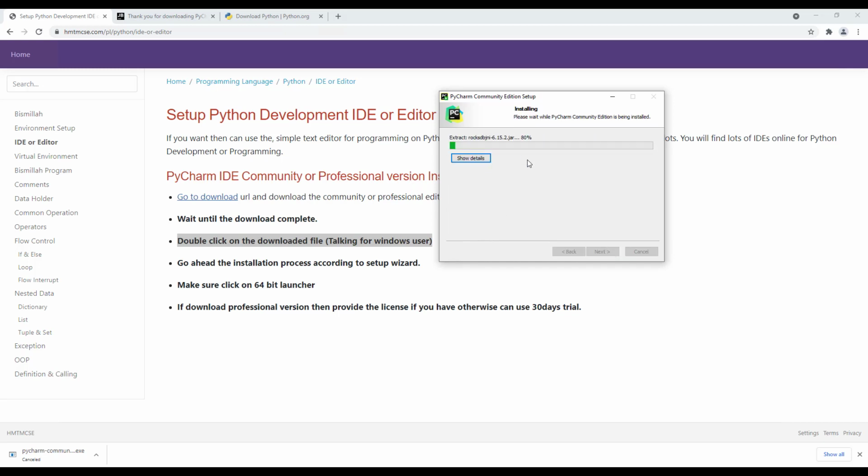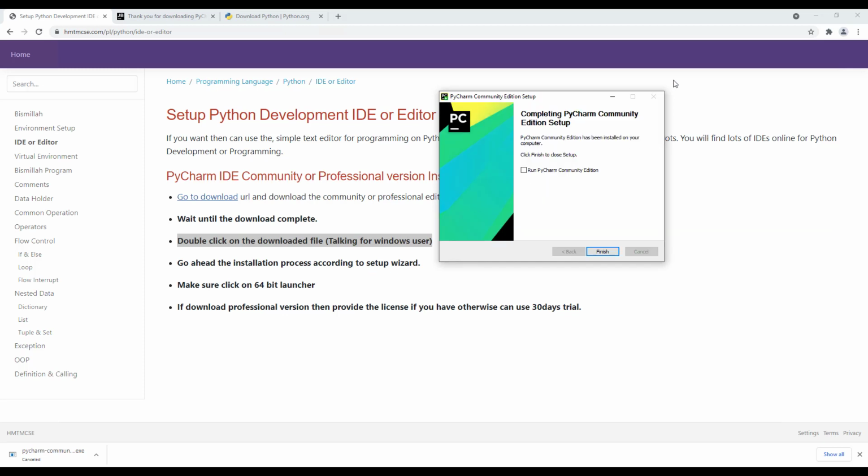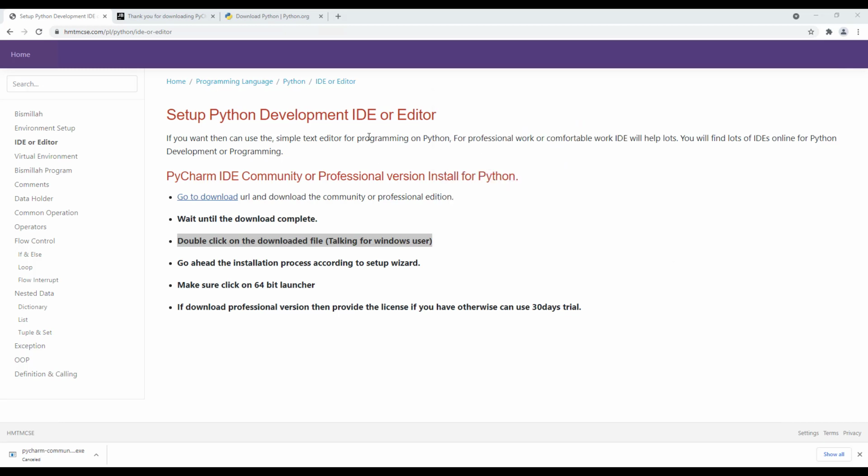It will take a little bit of time to complete the installation. Let's wait until the installation is finished. The installation process is almost finished. Yeah, it finished the installation process. Now I'm going to click on finish, but I'm checking run PyCharm Community Edition so that PyCharm will pop up. Okay, clicked on finish.